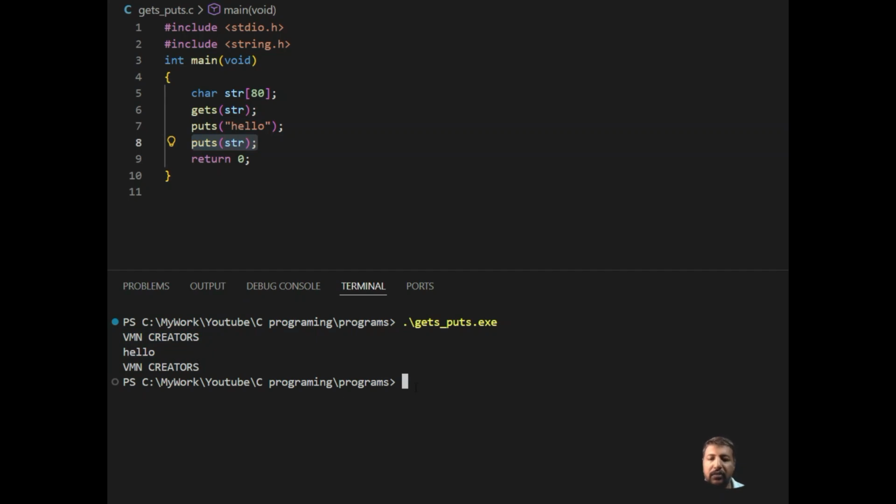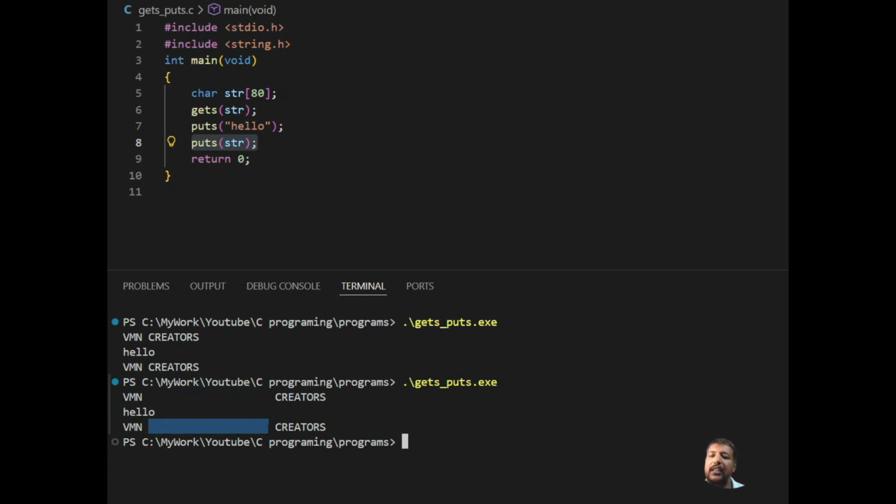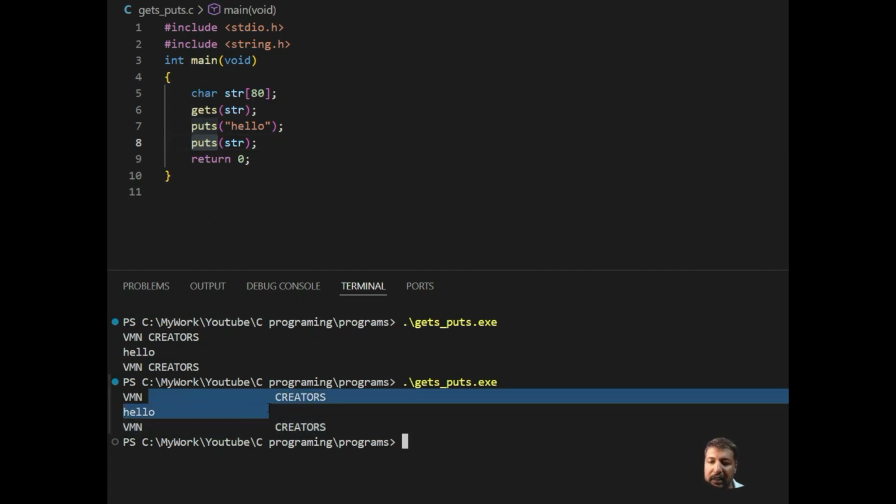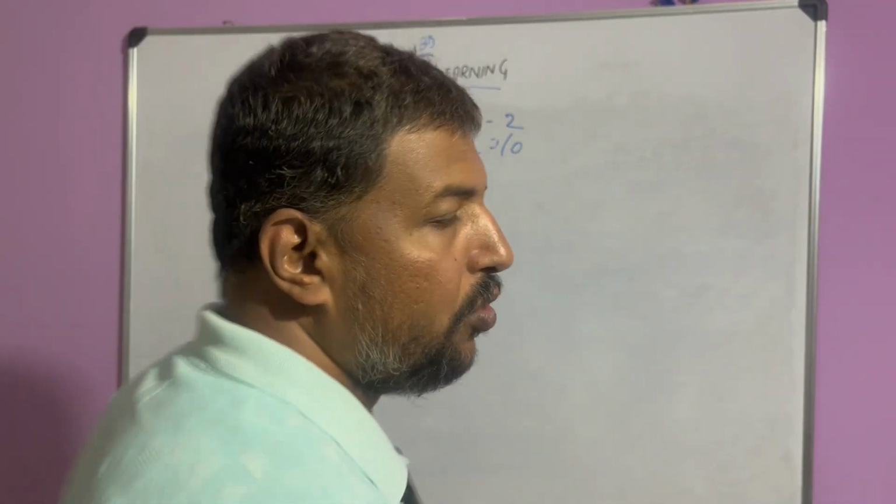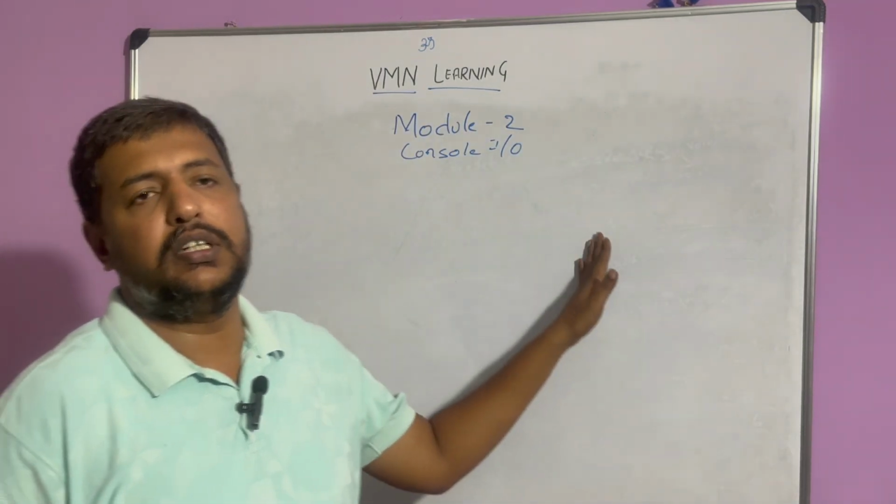Okay. So let me show you one more time, run it. So vmn, I will say multiple tabs and creators. So tabs are well maintained. You can see those tabs get inserted and it is executed as it is. So these are the special functionalities of puts and gets, where they will treat this. But the newline will be stored. Okay, so these are the gets and puts things.